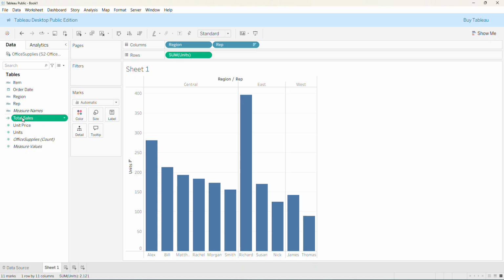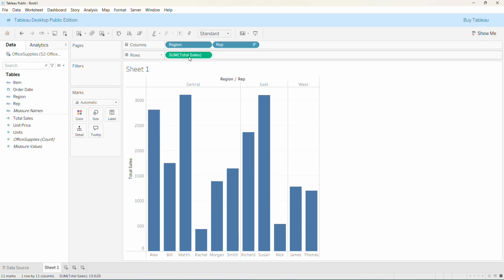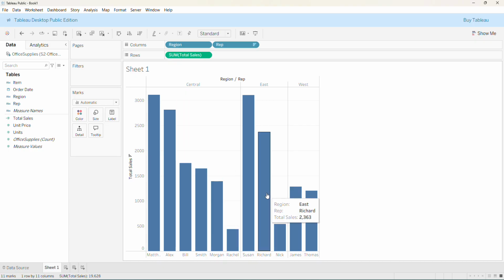Look at that. We were able to do this. So now let's drag this and replace our unit measure in rows. So we don't need the units, we need the total sales. And wow, how does that change? That's pretty significant. Let's go back here. So we saw that Richard before had the most, but if we look at the total dollar amount, it's actually Susan. So congratulations, Susan in the East, you get your bonus.